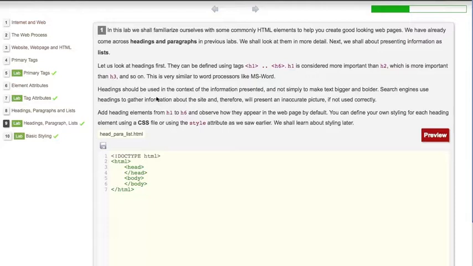In this lab, we shall look at three commonly used HTML elements. We have already worked with two of those. So in earlier labs, we worked with the heading element and the paragraph element. In this lab, we shall look at them in more detail, and also a new element which is used to define lists.